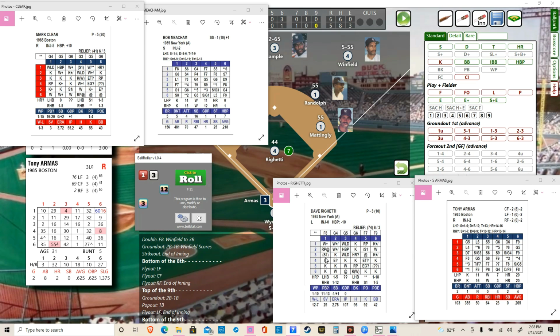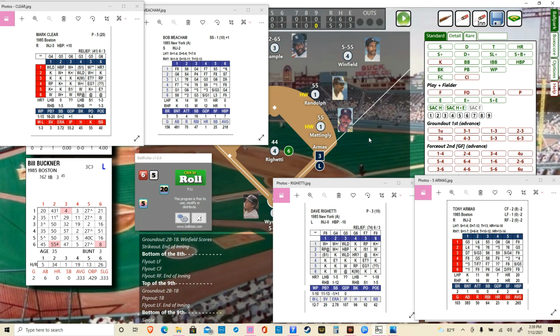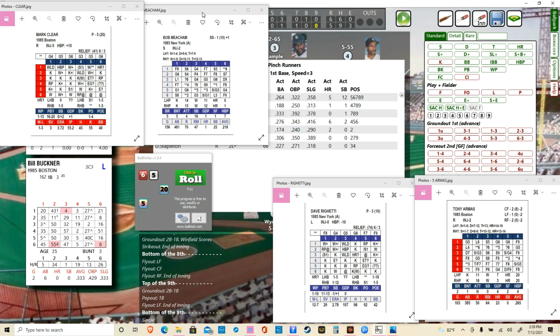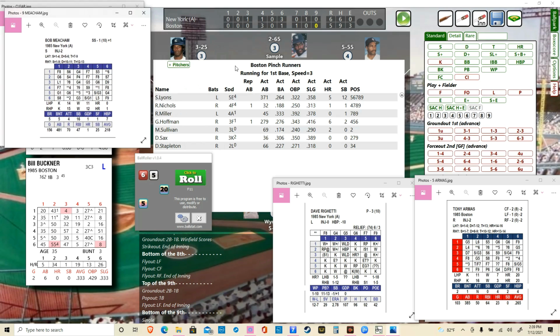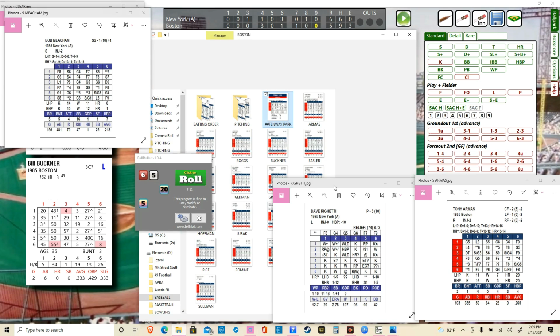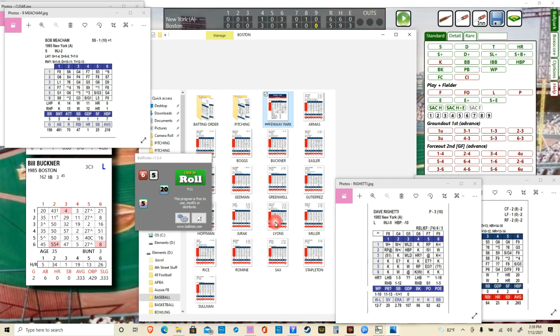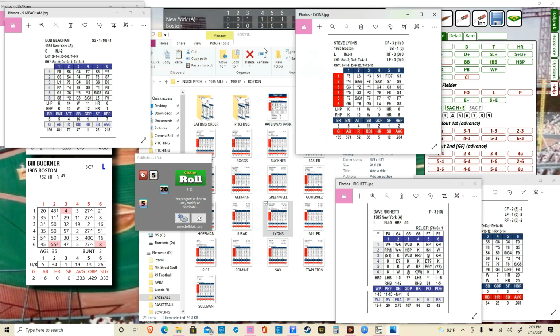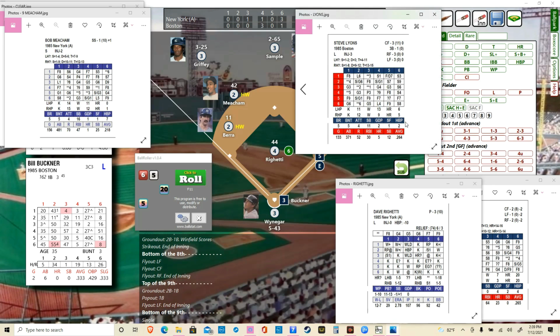Tony Armas to lead off against Dave Righetti. 1-3, single if he's tired. He is not tired, so we'll go to Armas's card. 6-5 against a lefty, single to right field. And let's see about a pinch hitter maybe, or pinch runner. I think they are going to put in Steve Lyons. So let's look up his card. All right, so Steve Lyons is going to come in to pinch run.